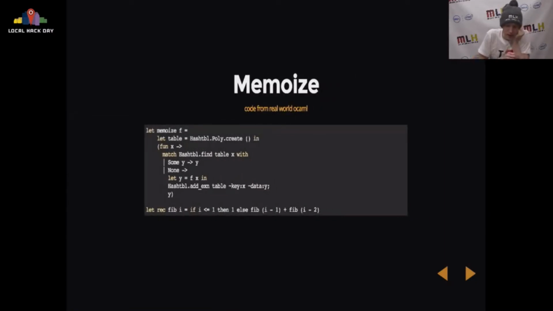So here's a simple example of memoization. Actually not too simple, but it's just a cool example. I grabbed it from the really wonderful book, Real World OCaml by O'Reilly. It's free online. It's pretty similar to something like Real World Haskell. But we're going to create this Memoize function. I guess it's a function.